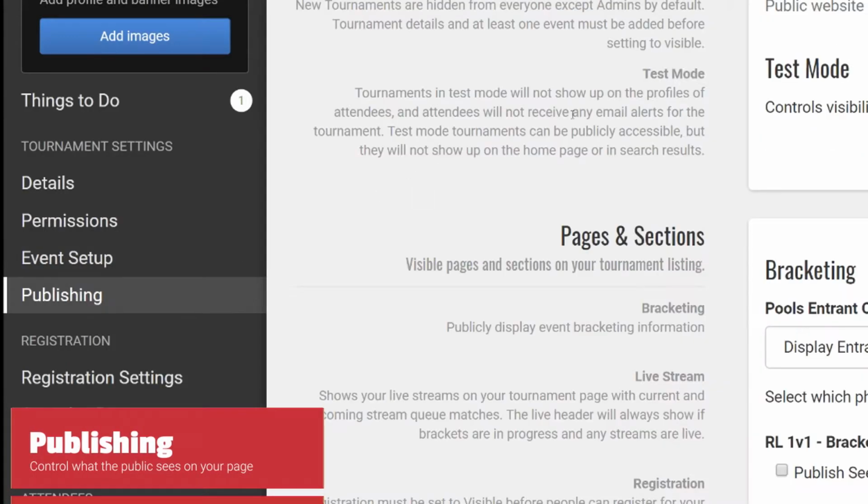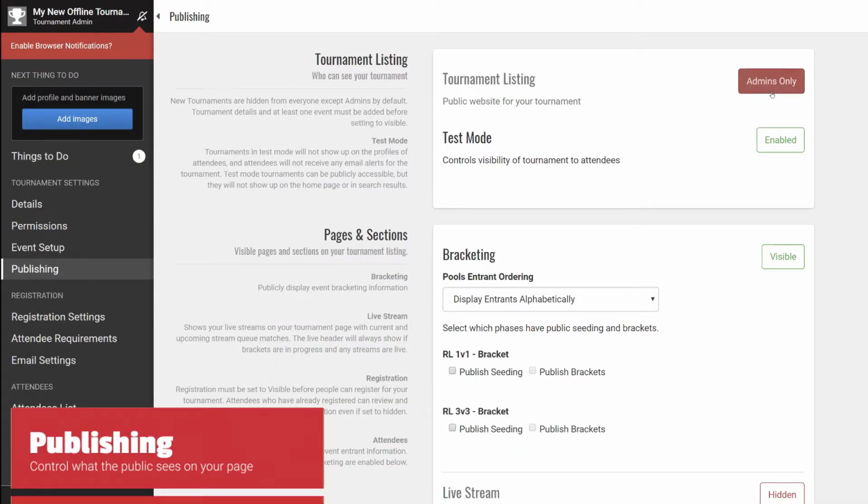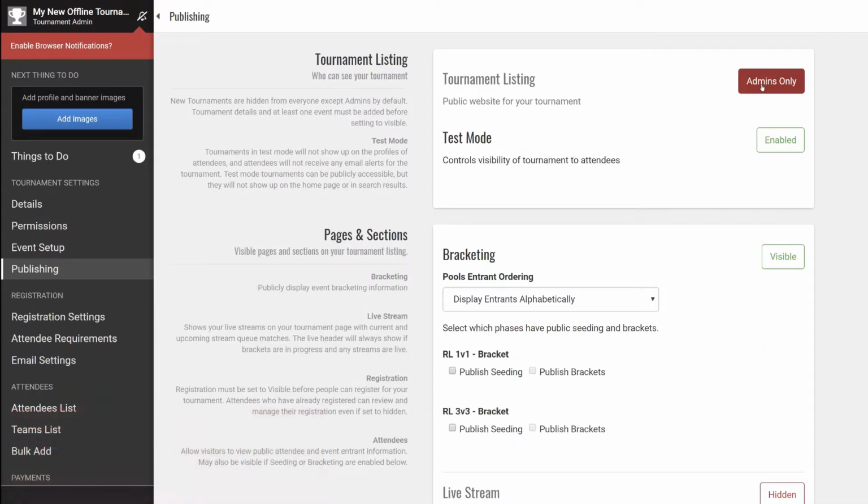Publishing controls what the public can see. This is where you'll want to go first if people are reporting errors on your page or can't access parts of it.